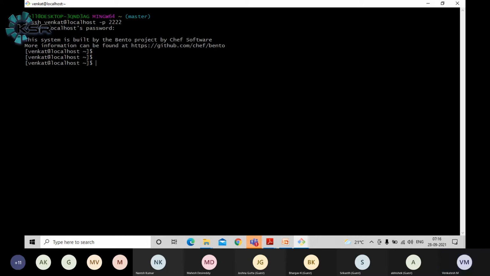Now currently, if you see, the interface has changed, guys. As you can see, Venkat user, localhost, and the tilde symbol, dollar symbol. That means he is a non-root user.